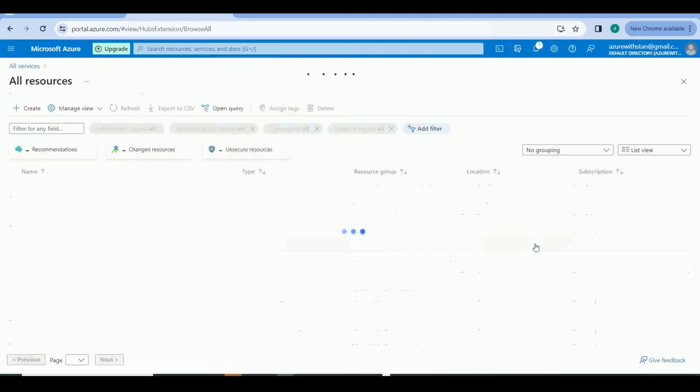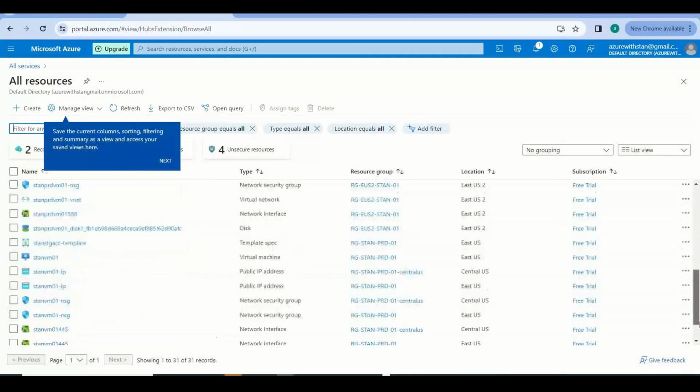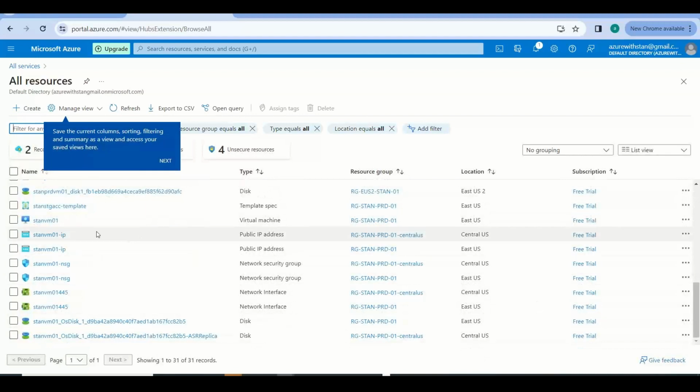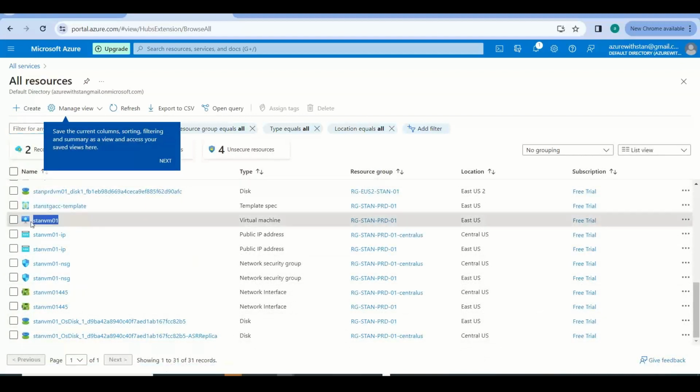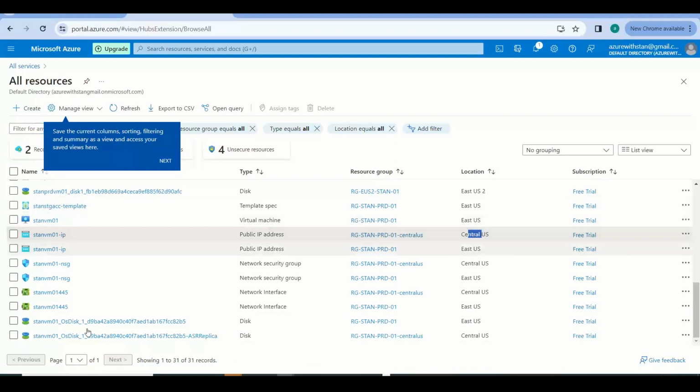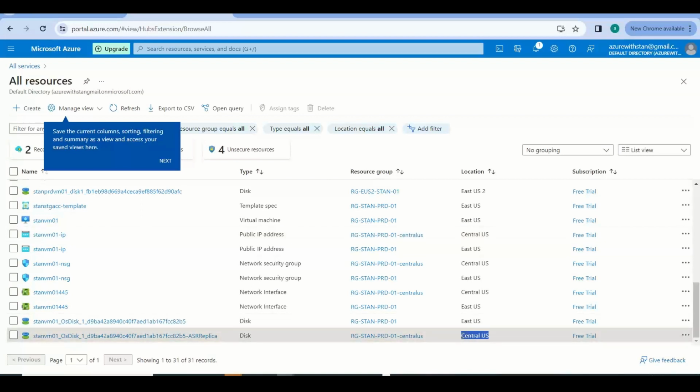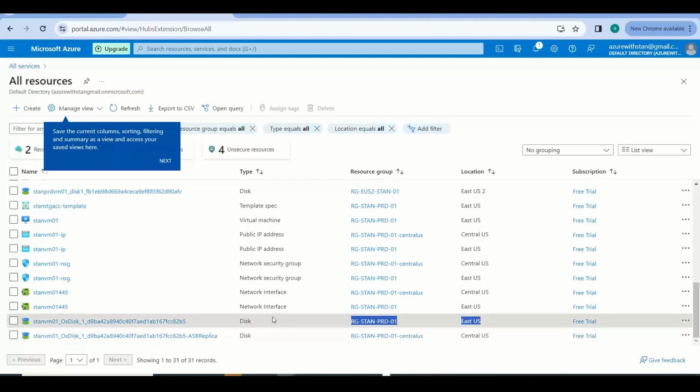See here, a few minutes back, what I did is I tried migrating or moving the resources of Stan VM1 from East US to Central US. And as part of this movement, it took a complete clone of the entire disk from East US to Central US. You can see that it has created a complete replica of the OS disk in the destination region. So once I commit the movement to Central US, you can just go and clean up the East US.